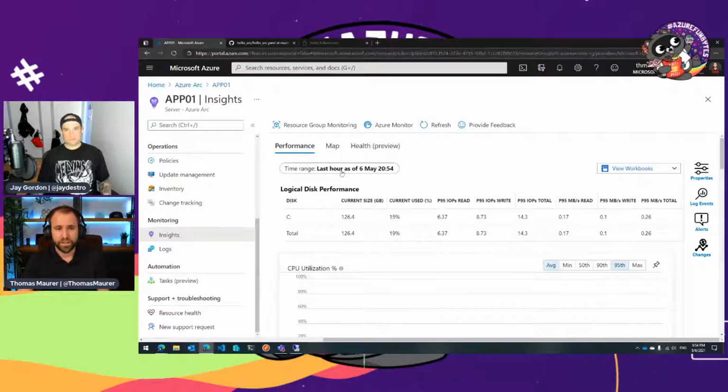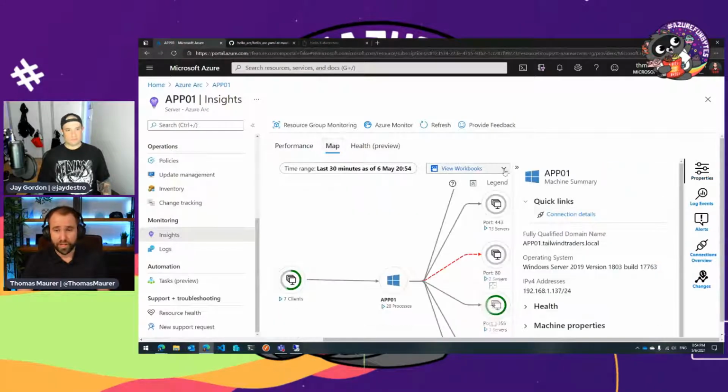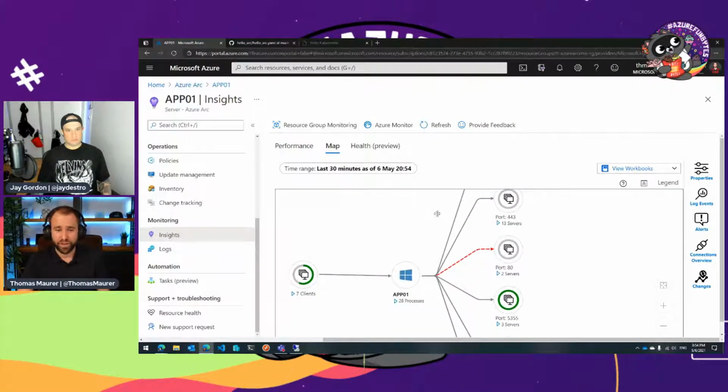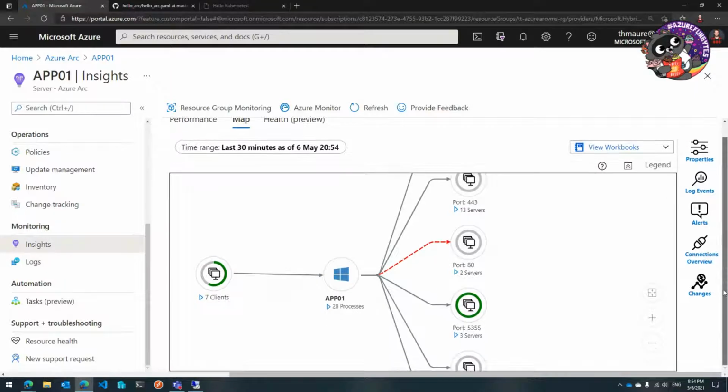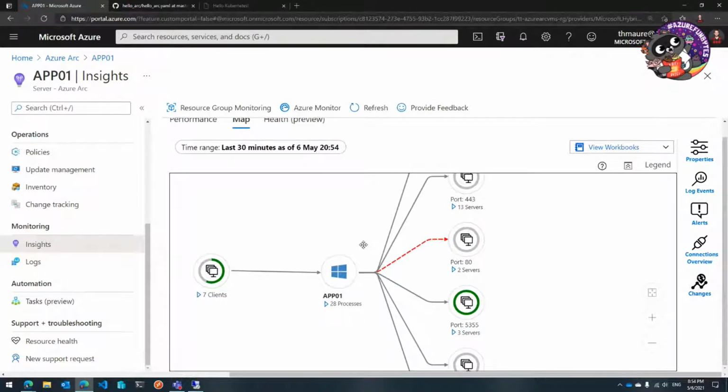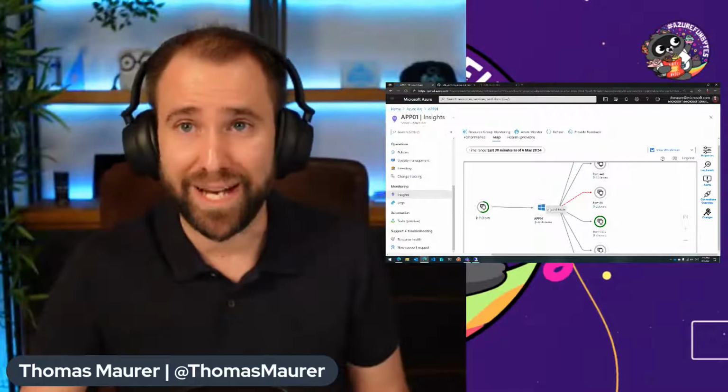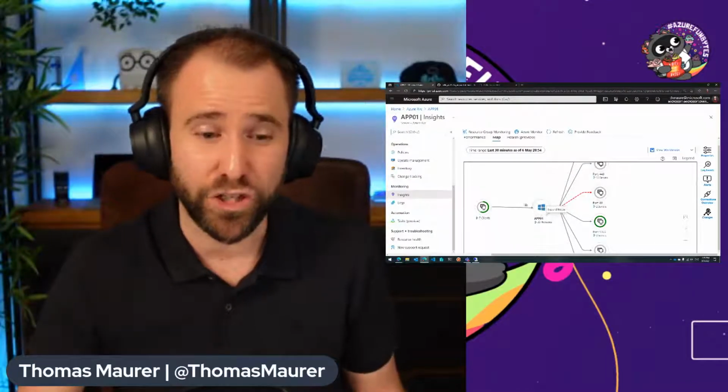Absolutely. Now, the next part I want to show you is the map. I love this one. I love visualization. It's great. It's so helpful, especially when it comes to troubleshooting or even migration scenarios, right? This is done by the dependency agent or dependency extension.